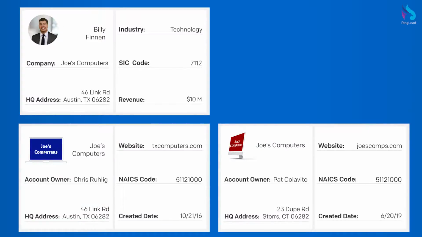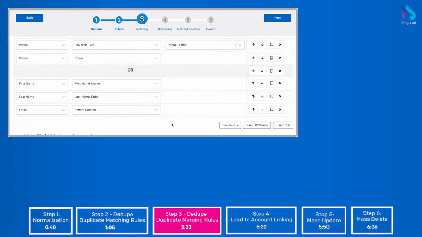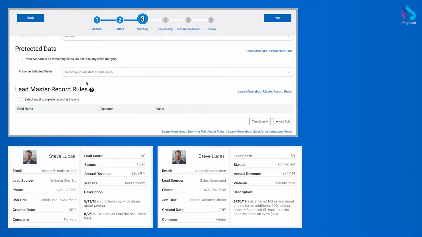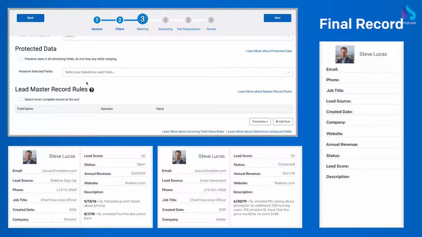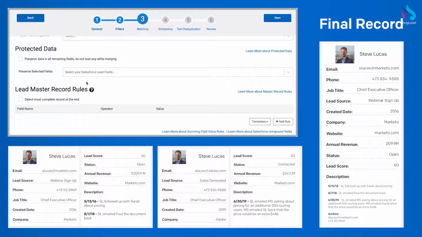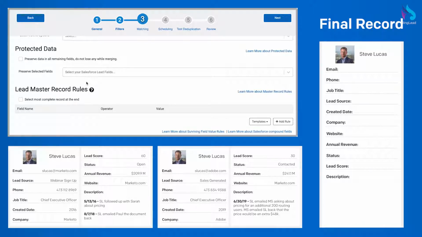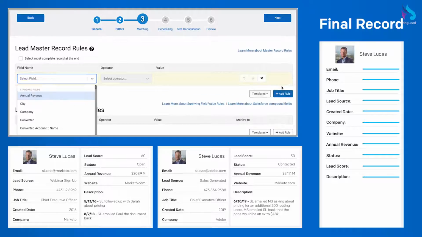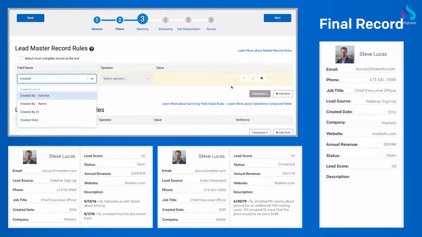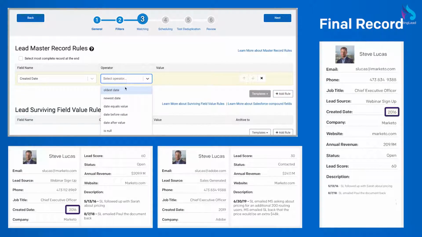Anyway, after we set up our matching rules, we'll set up the rules that tell Cleanse how to merge the values from the matched duplicate groups into a final record. And RingLead provides plentiful options here, so we can easily paint the perfect picture of the final record in accordance to your organization's needs. For example, because tracking first touch attribution is extremely important to your marketing department, we can set the master record to the oldest record so we have the original lead source in the final record.